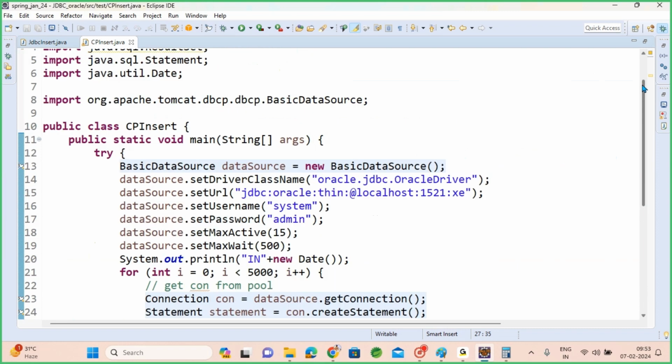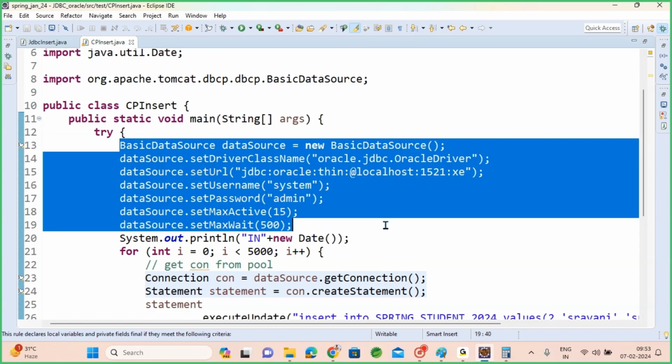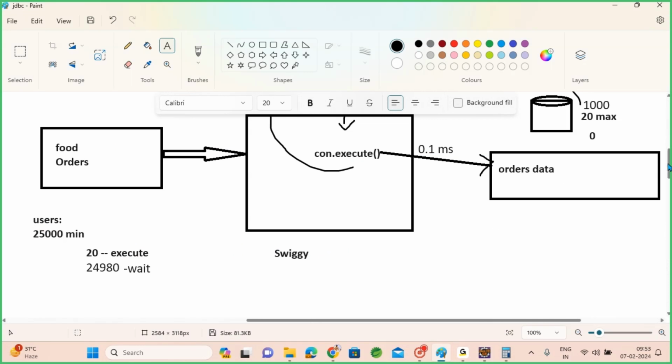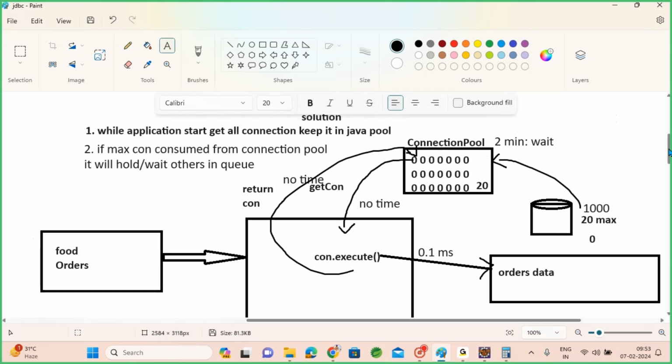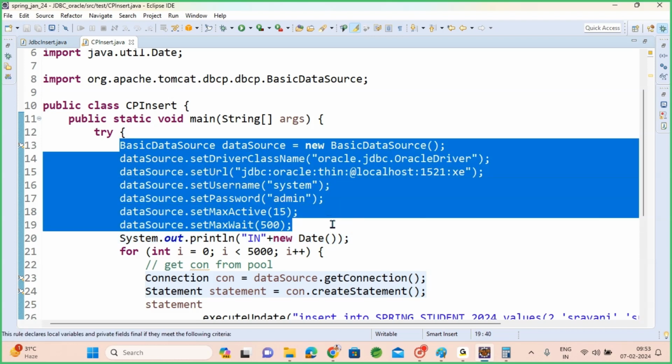Same code only, same database only I used, but why this much performance difference? That is all because of this basic data source. Connection pool is making it happen. Connection pools are always powerful. They will increase application performance hundreds of times. Simple technique. Without a connection pool, we should never write any database logic.